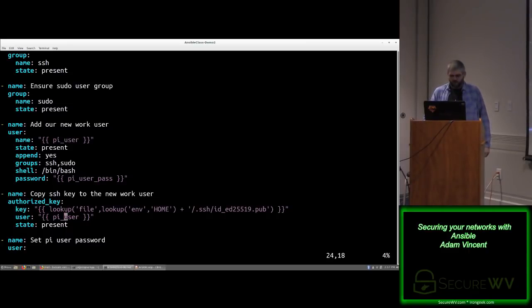So we also want to make sure that we can log into our Pi user with a key. Eventually we're going to delete the Pi user, but for right now we'll leave it just to make sure we've actually got stuff testing, we can work with it, everything else.